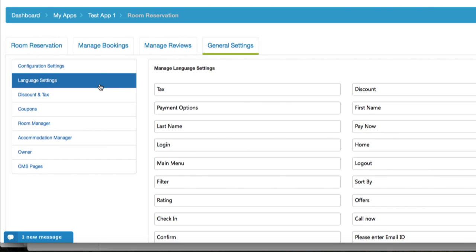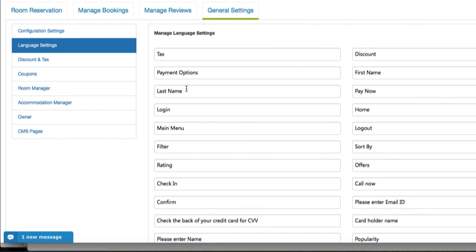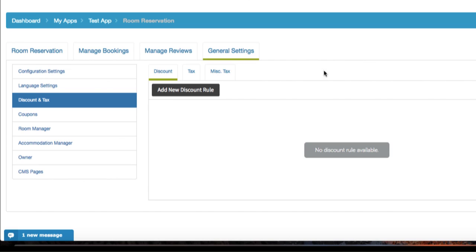Click on language settings to manage the settings for your accommodation, and in this section you'll find all the default text already displayed on your app, and any changes you make here will automatically start reflecting in your app.